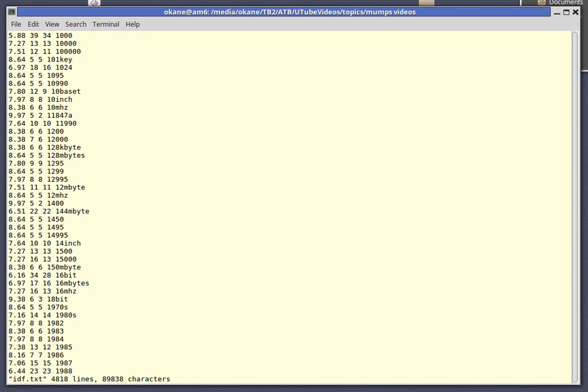IDF.text, this is what it looks like. And you can see there's the words. Here is like 10 base T. You can see there's a hyphen missing. That's Ethernet back in those days.